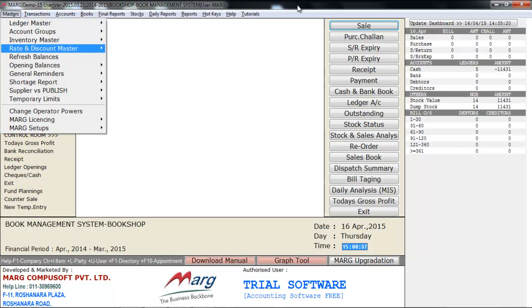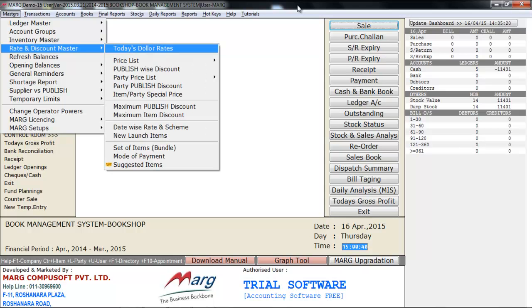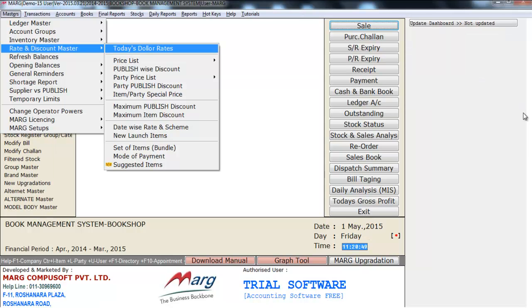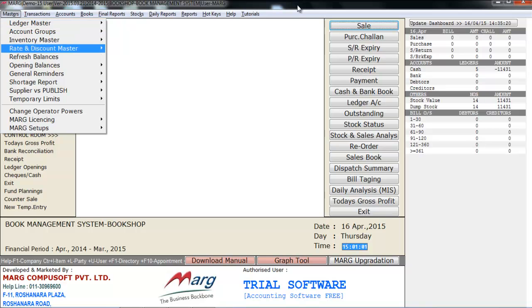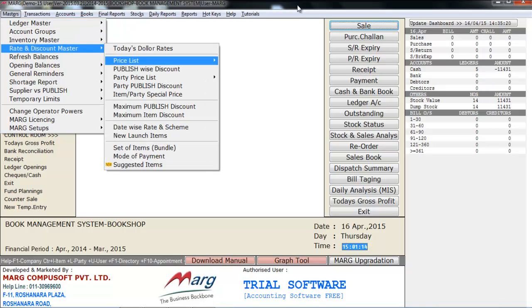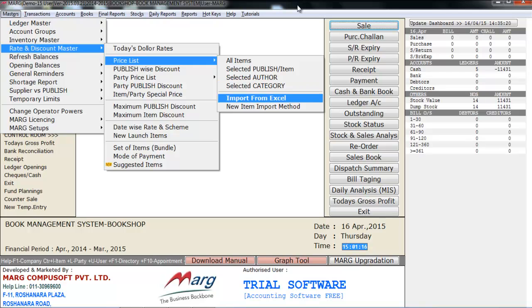Next is Rate and Discount Master, and here the first option is Today's Dollar Rates. As we have discussed earlier, you have to update rates. So here you can define multi-currency rates, which are automatically converted by Marg Software according to the country currency. Next is Price List. If you have a price list in Excel format, then you can import that also. It means you don't need to enter prices manually. You can simply import the Excel file and the software gets updated prices automatically.